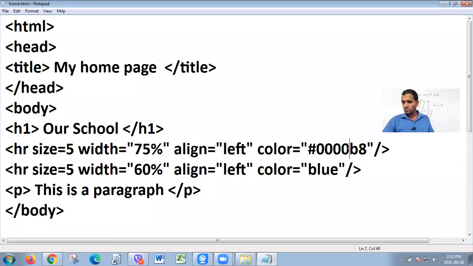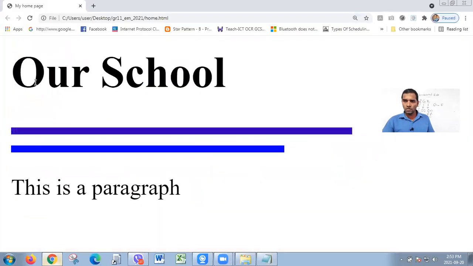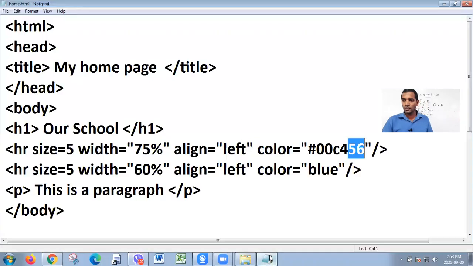Let's say I put C4 5 6 or something. Now green dominates. Look at the amount for the blue, it's 5 6, a slightly low number, right? So now you can have green. Look at that, green now. So this is how hexadecimal colors can be handled.